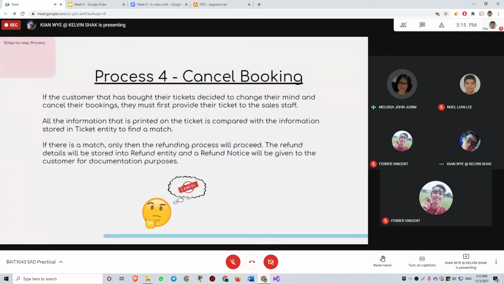Why do you say it's for their documentation purpose? To document that the refund process has been made, to let the customer know that they have made the refund. Normally we don't call it documentation. What is it? Proof. Proof of cancellation.